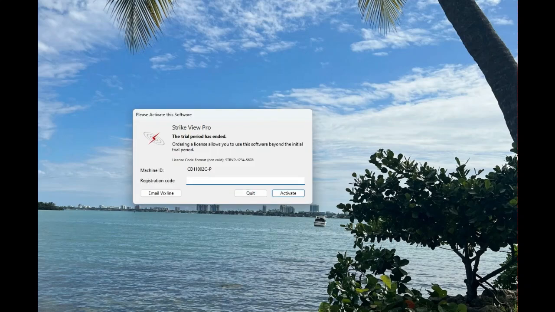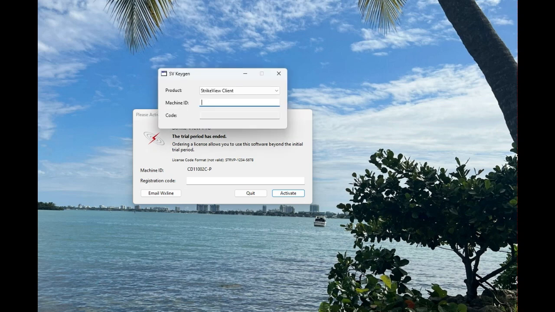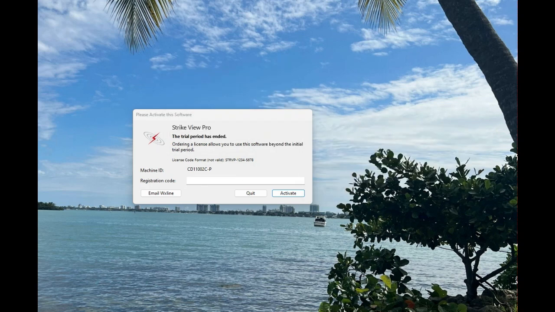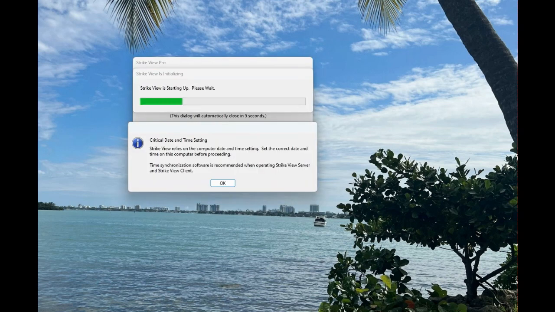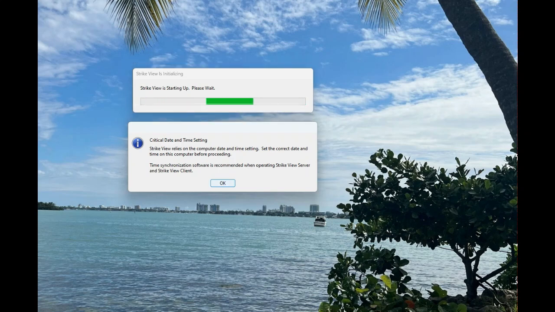And we need to go ahead and register it. So to register it, you provide this machine ID right here to somebody at WXLine, such as myself, and we can generate your registration code for you. We can go ahead and do that here, and I'll enter in the registration code. Activate. Each registration code is specific to each computer. It doesn't transfer from one computer to another.